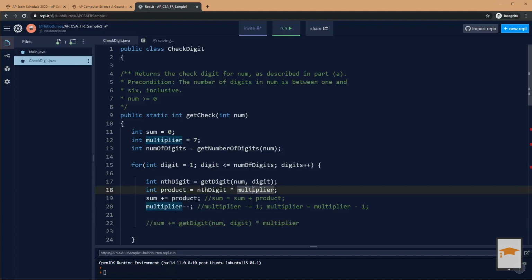And we know that multiplier needs to decrease every single time through the loop. So I can use the post decrement operator right there. All right, so these 4 lines really could be consolidated into this line. So sum we're going to add to that, get digit, num of digit times the multiplier. And what this does here is it uses whatever multiplier is at the present, and then after it's been evaluated, then it decrements this.